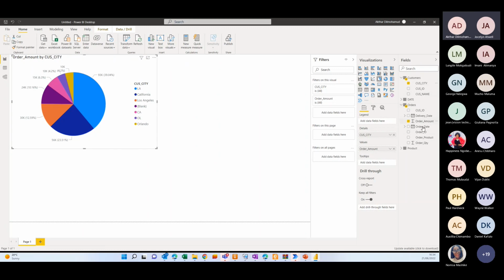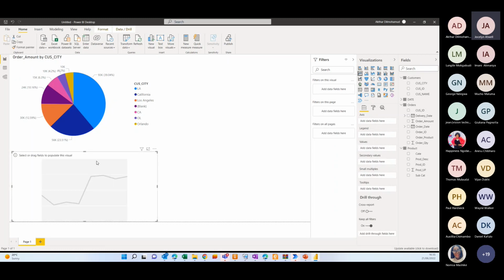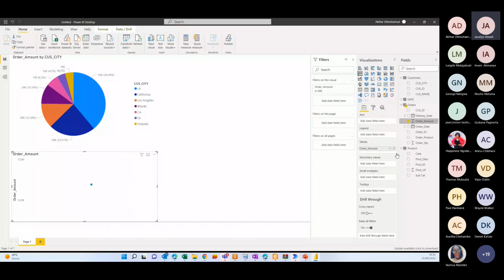Do you want a legend? I can say I want a legend. The legend would be, for example, no, I would just stay like that, city and amount. Now I want to create a line chart here. Again, I want to measure the amount, but now I want to measure, for example, by date. So I want to go here and say by order date, right?